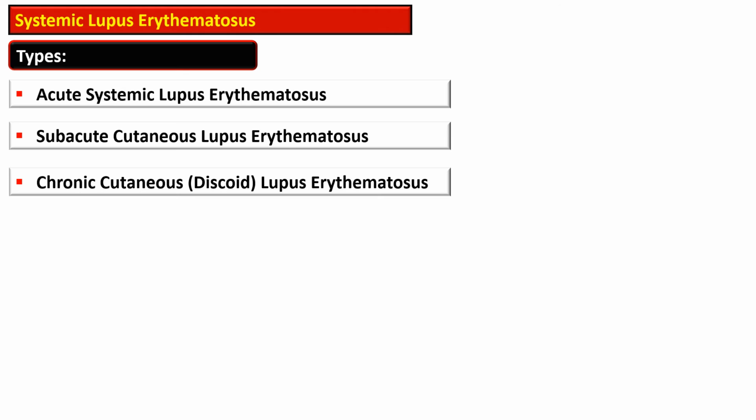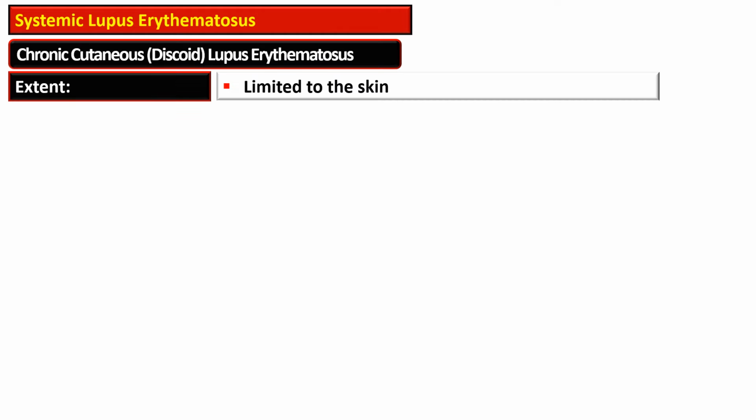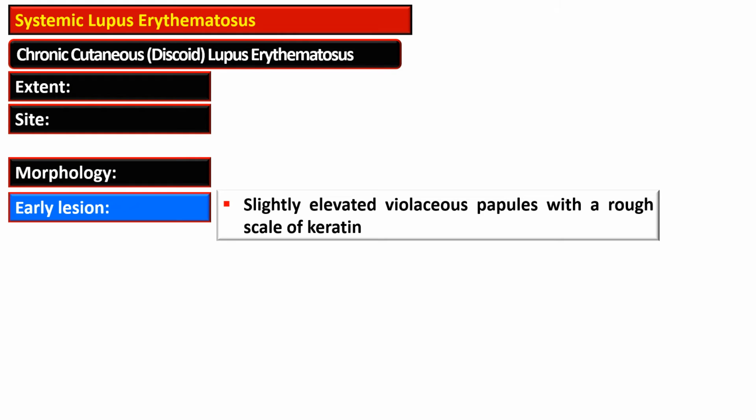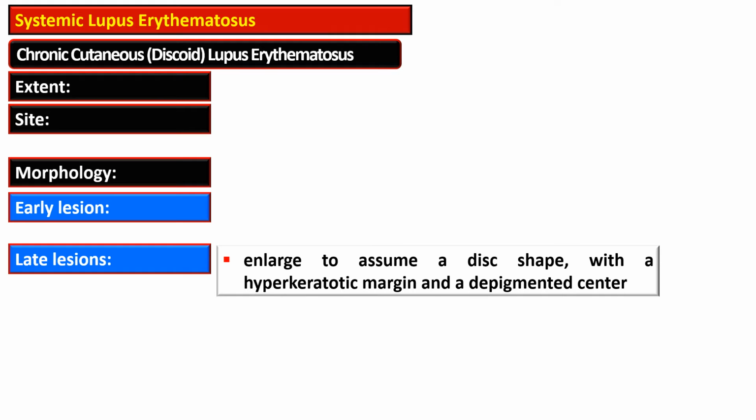The types of lupus erythematosus that have been described are acute systemic lupus erythematosus, subacute cutaneous lupus erythematosus, and chronic cutaneous, that is also discoid lupus erythematosus. The chronic discoid lupus erythematosus is limited to the skin, and it is localized above the neck, on the face, especially the malar area, scalp, and ear. Morphologically, the early lesions exhibit slightly elevated violaceous papules with a rough scale of keratin, while late lesions enlarge and assume a disc shape with a hyperkeratotic margin and a depigmented center.